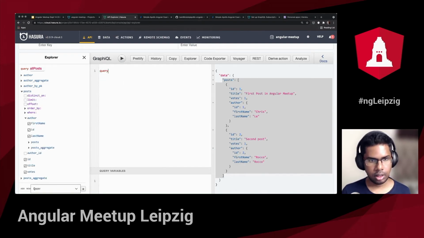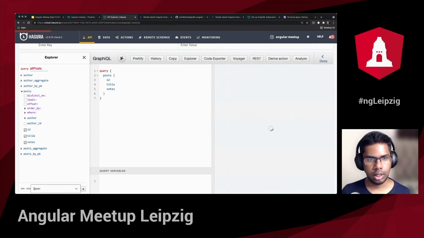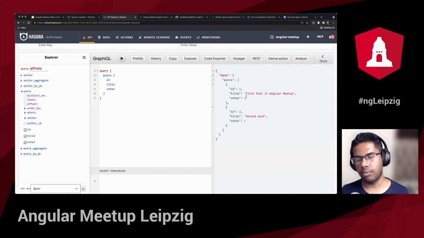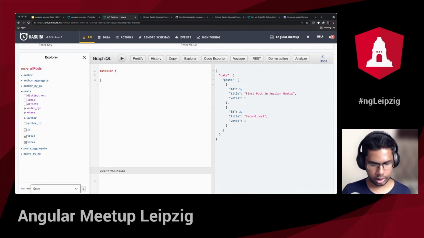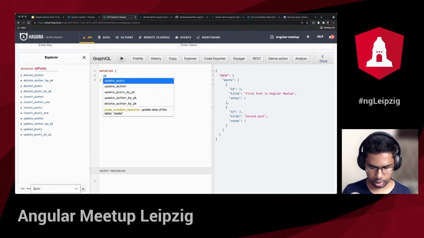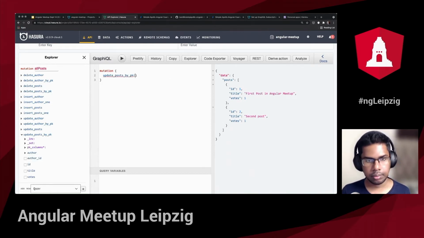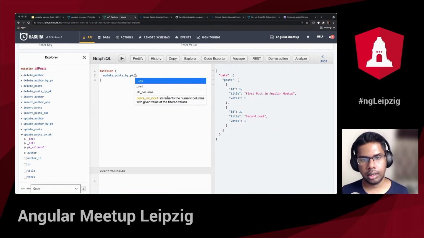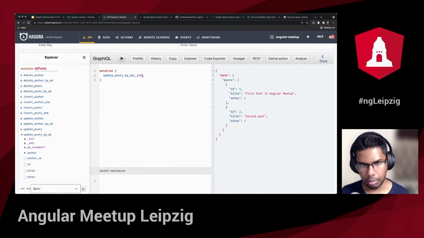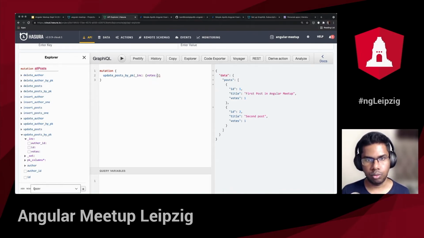So I'll quickly show the post query. We have ID, title, and votes, right? So we have votes 1 and 1 for both the posts. Now, what if I want to update the vote count by 1 every time I make a mutation call? So what I can do is update post by pk, which is the primary key, and there is this increment operator which increments a given field by a value that you specify. So I'm going to use votes and increment it by 1, and I also will set the pk columns, which is the ID.